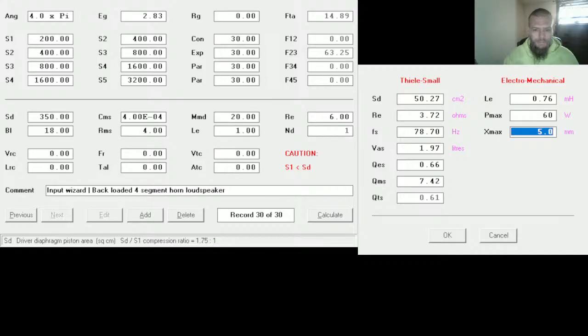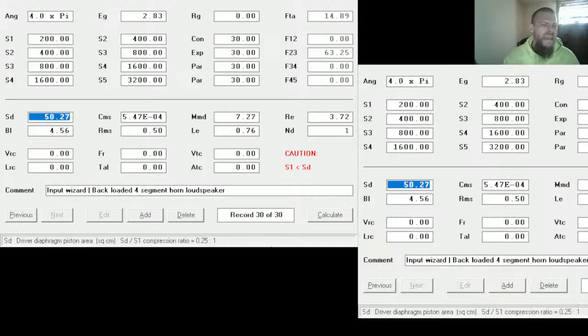I believe that any speaker can be used in a horn. My opinion. Okay, that's just my opinion.